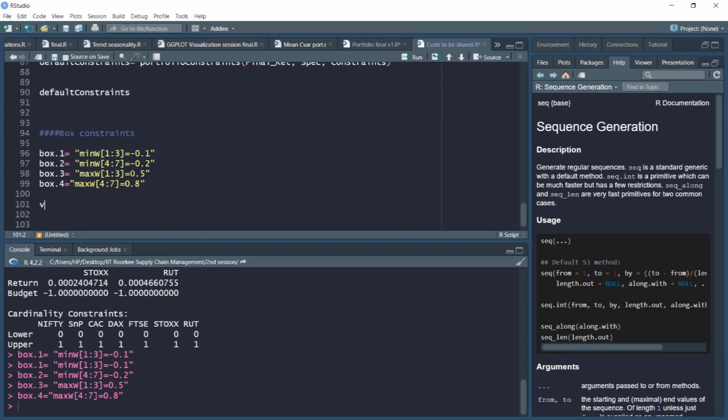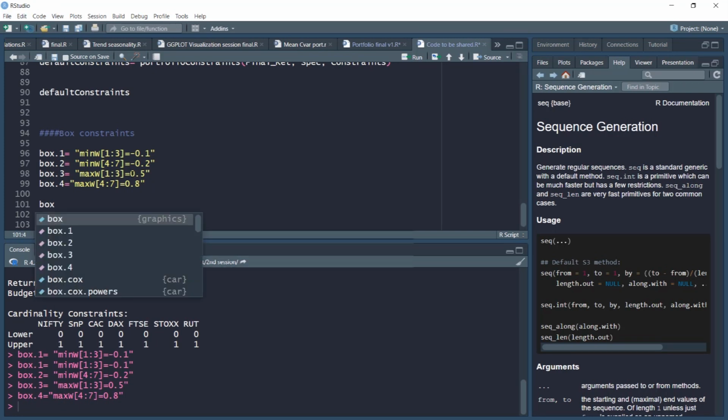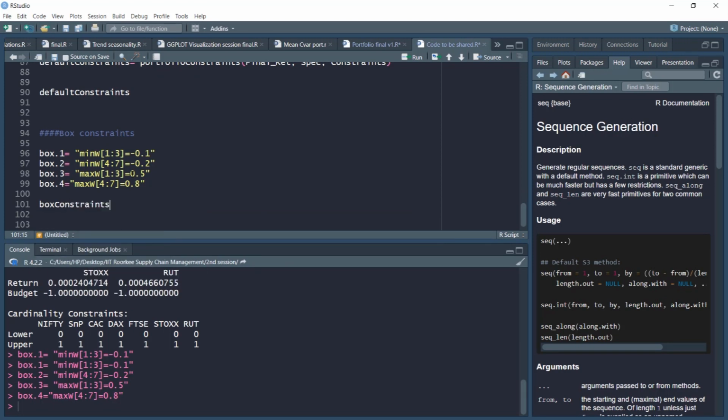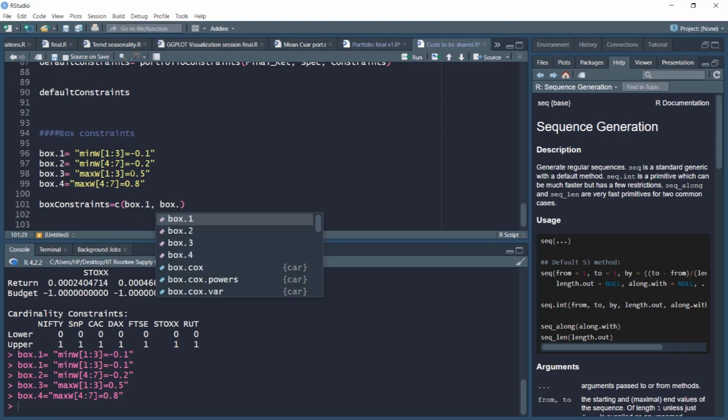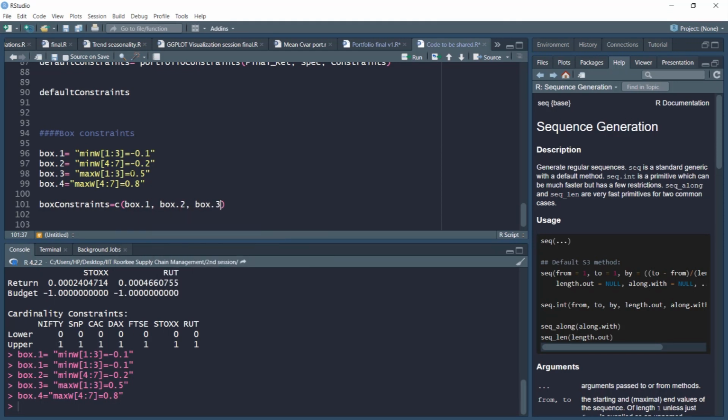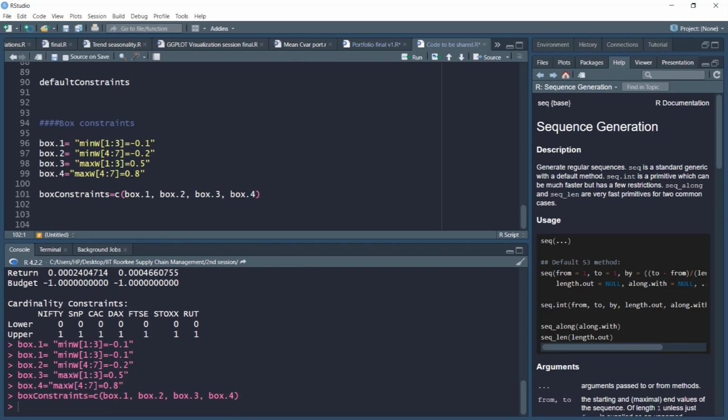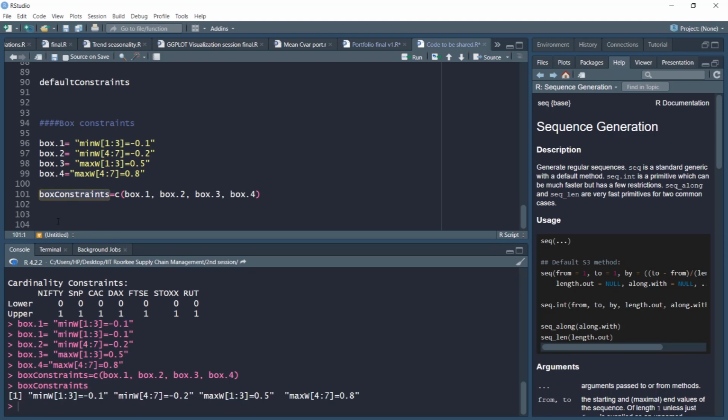Now let's set up my box constraint object, aggregate all these conditions. So let's make my box constraint object, which is a combination of box.1, box.2, box.3 and box.4. So this is my combined box object. You can print it also. I can just print it separately. If I run it, I get all the box conditions.